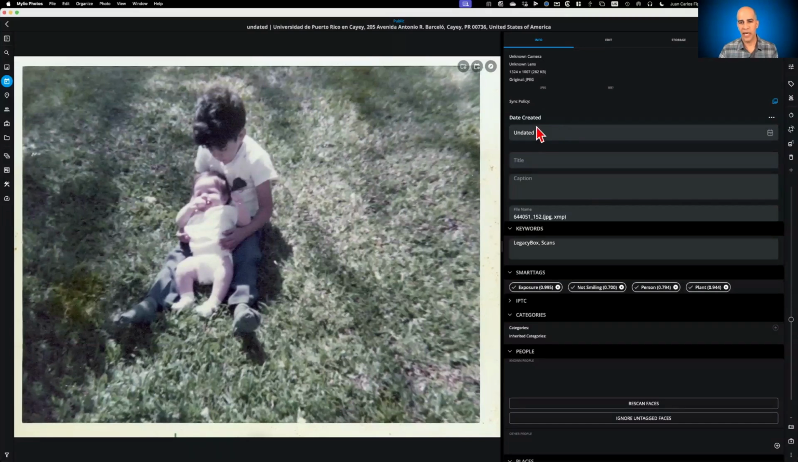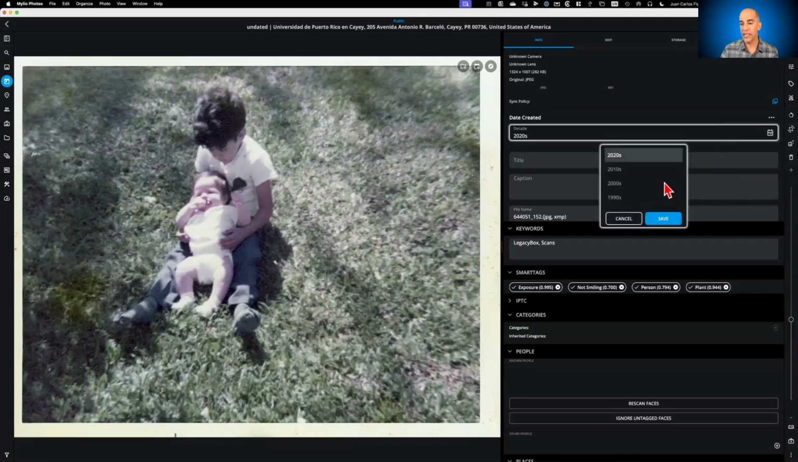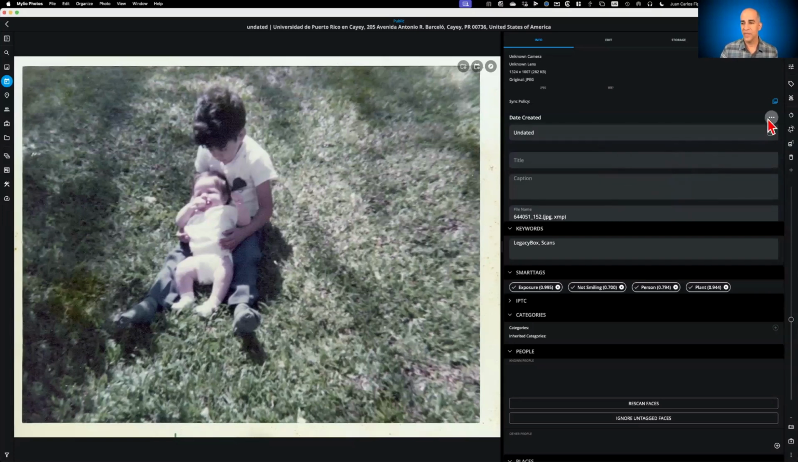Notice that right now this photo is set to undated, but I have lots of options on how I can date this photo. Starting from, if I only know the decade, I can say, okay, I look to be about 5 years old there, so that photo was probably taken in the 70s. I can just say decade and go to the 70s here. Went too far, I'm not that old. And click on that.